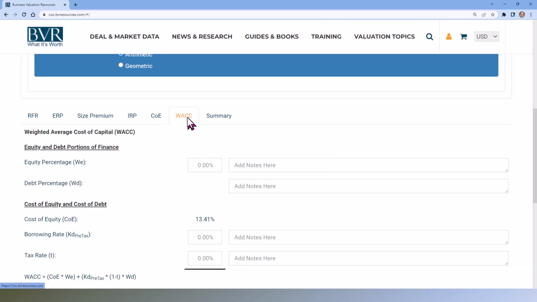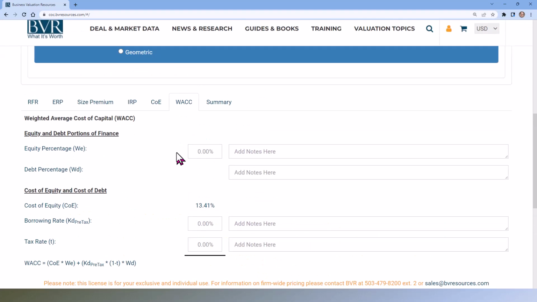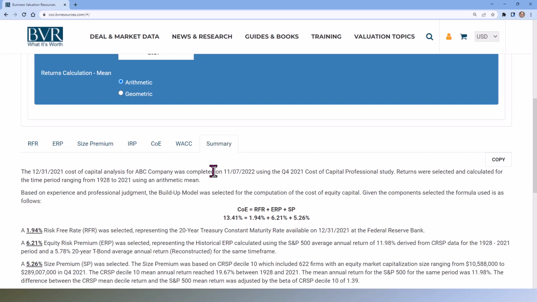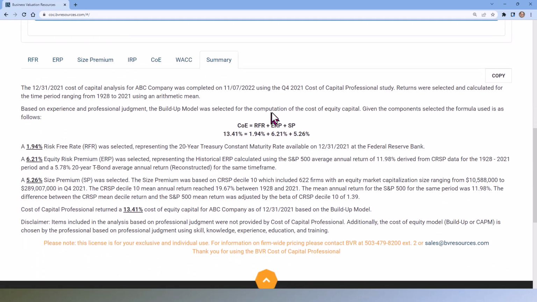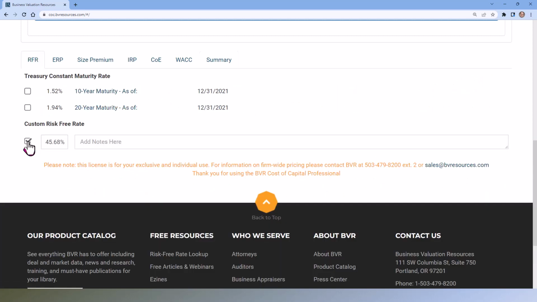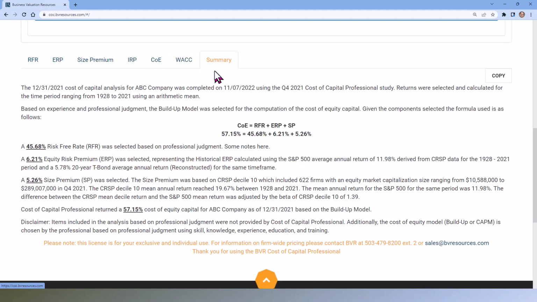There's a WACC tab. You can use the discount rate that you come up with for the equity and then build from there into an invested capital discount rate using the WACC, should you choose. There's sources there. Or in the summary tab, this is kind of cool. All this information, all these notes, you can copy this and paste it directly into your report if you like. So if you go back to risk-free rate, I'm going to grab here and type some notes here. Go back to the summary tab. You can see those notes will show up.